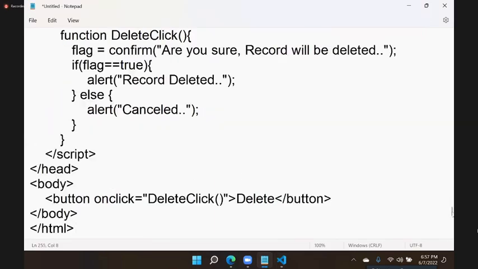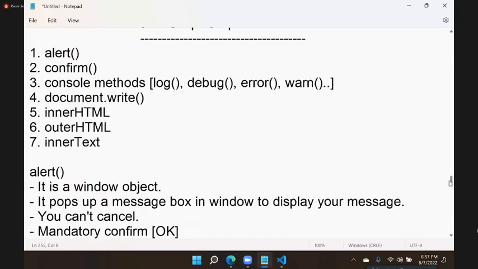So we can display output by using alert. We can display output by using confirm. But alert can contain only okay, confirm can contain okay and cancel. Right? So now another option is console methods.